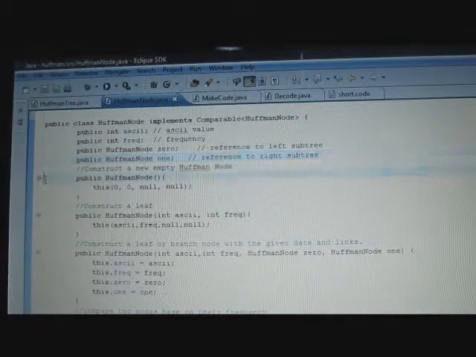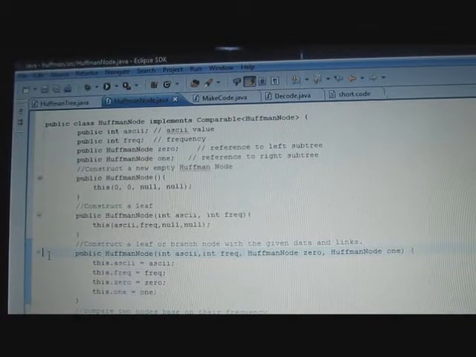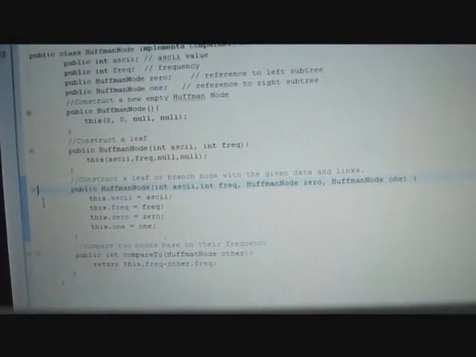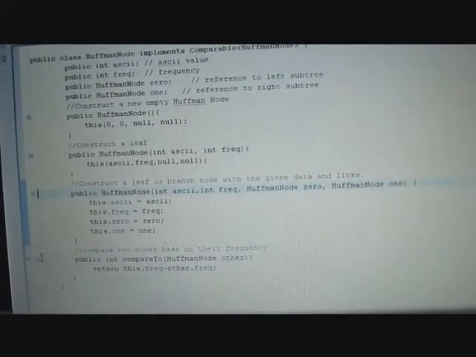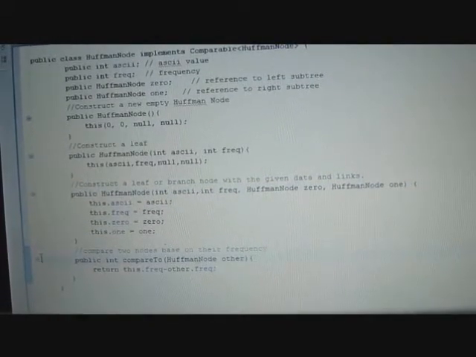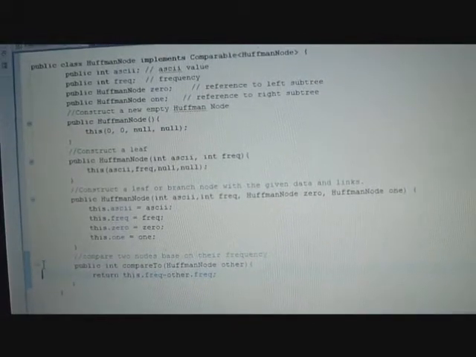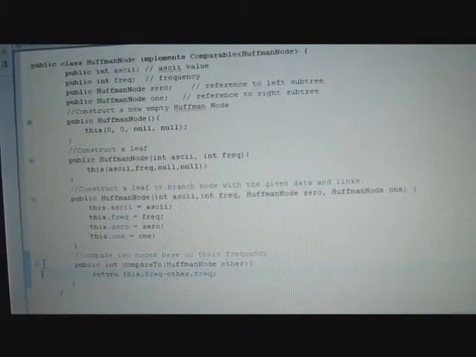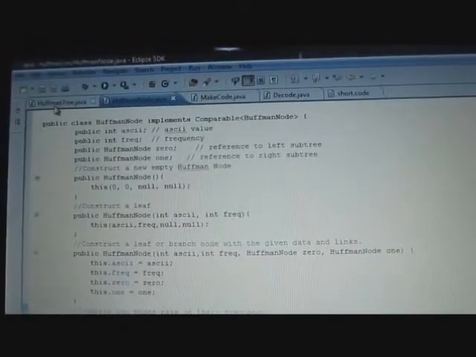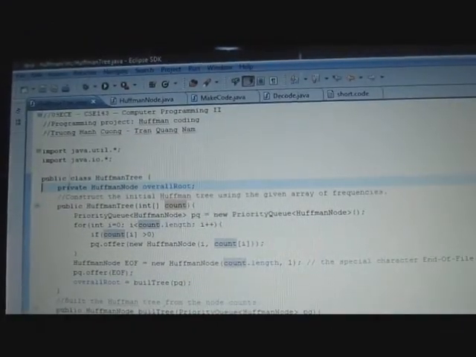The next one is used to construct an empty node. And these two methods are to construct the leaf node or branch nodes with the given data and links. More importantly, this compareTo method, which comes from the Comparable interface, is used to compare the ordering of one node with another depending on frequencies. So let's move to the main parts.